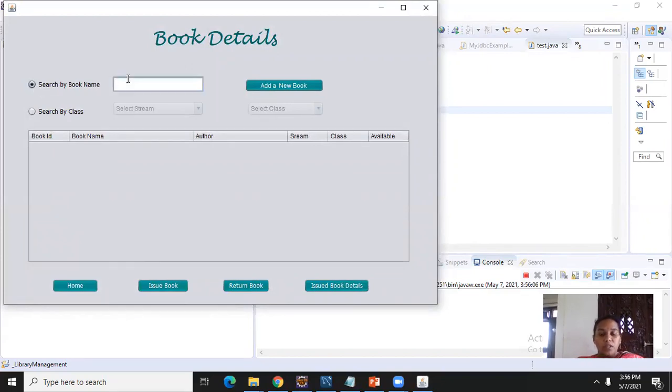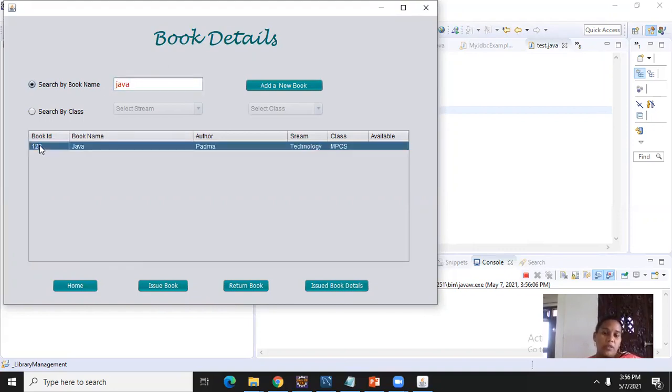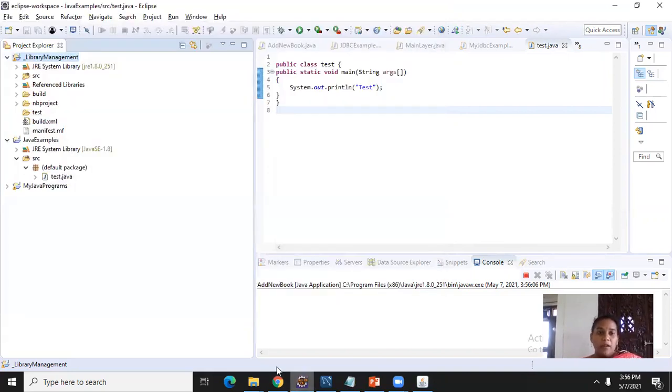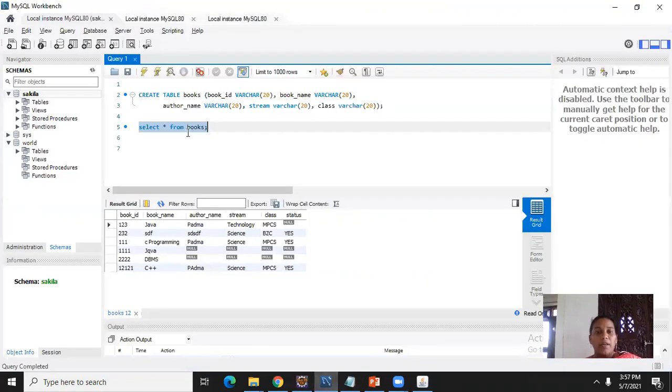Suppose I want to search for a Java book, I will give the book name here. It is popping up the details: book ID is 123, book name is Java, author Padma, and technology MPCS. This is one of the best examples for JDBC. I am using a Java based application, and it is connecting to my database.